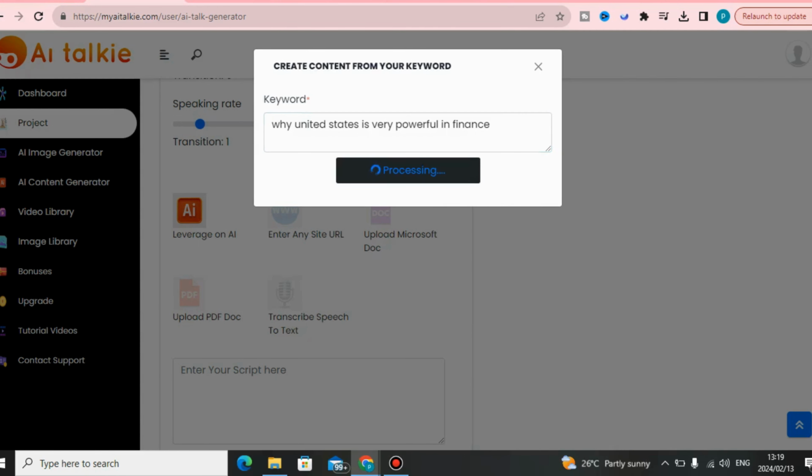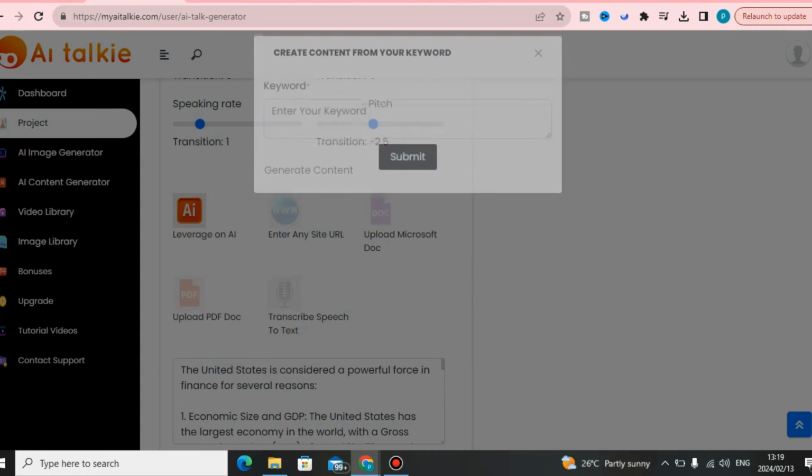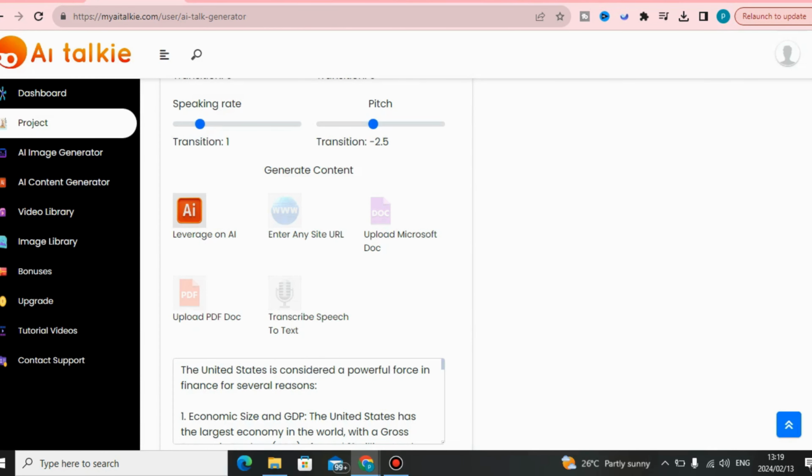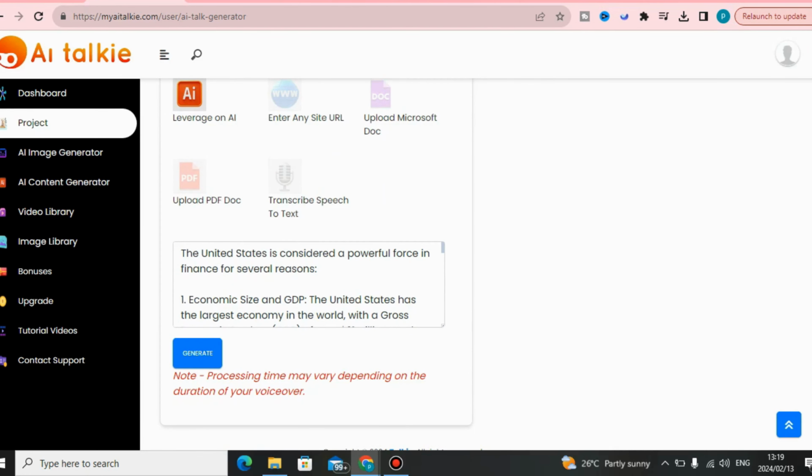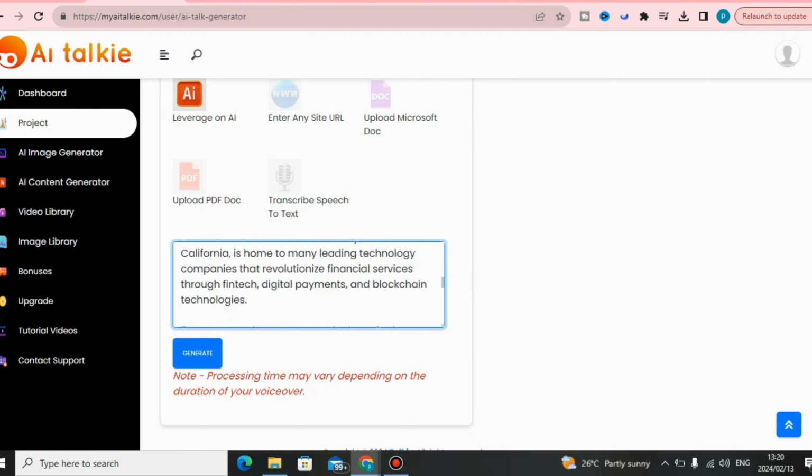So what's going to happen, this AI tool, guys, okay, is going to write content according to the prompt that I've given this AI tool, guys. Okay, you can see it is processing. Look at this, in just a few seconds it is done writing the content, guys. Okay, using this AI tool, you can just scroll down and see the content that is generated by this AI tool, guys.